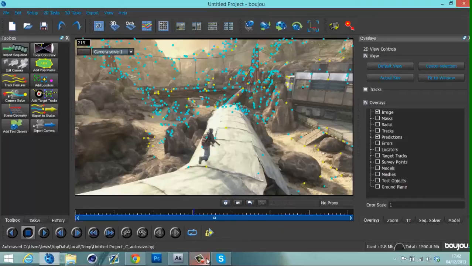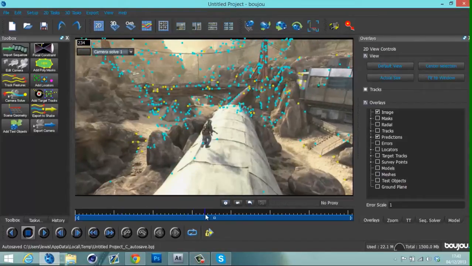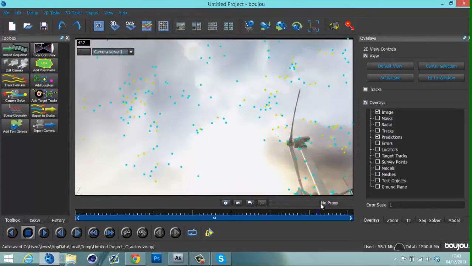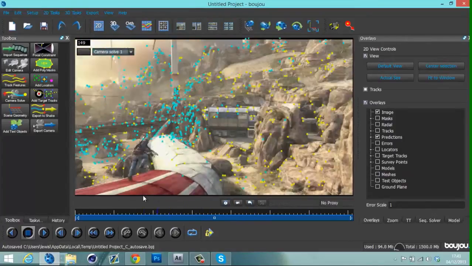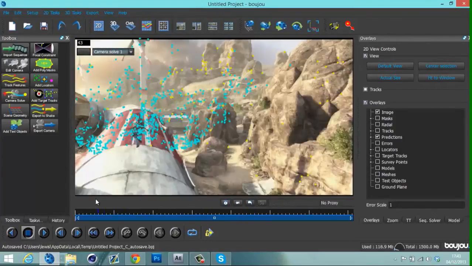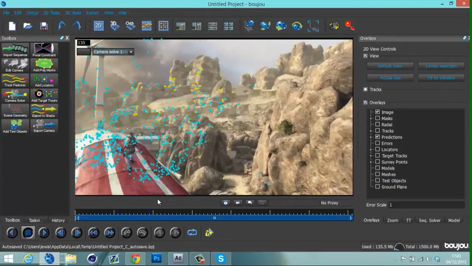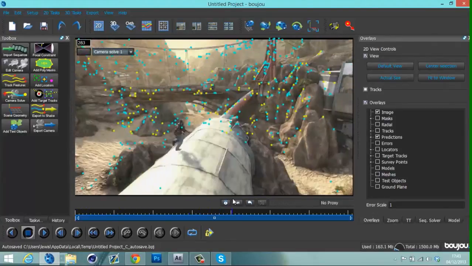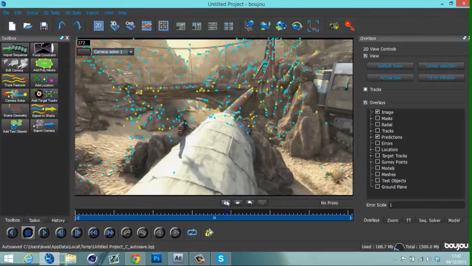Right, so we're back and that's done. It's taken a lot longer than I thought it would. But that seems right. I mean, there's lots of blue and yellow points everywhere. And what you need to do now is the scene geometry, which is telling the system where the floor is, where the sky is, what's forward, what's backwards.